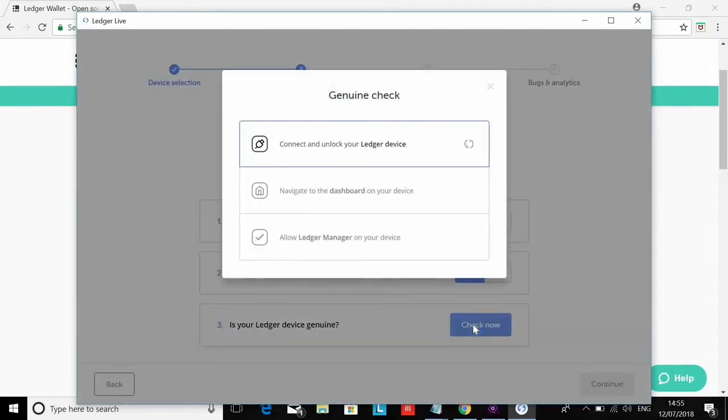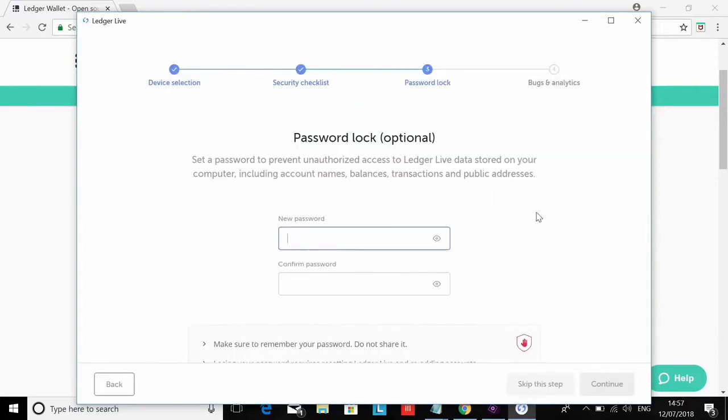And then what you want to do is actually connect your physical Ledger Nano S device to your laptop or to your computer. So that's what I'm going to be doing right now. I've just plugged the Ledger Nano S device into the laptop, and as usual, I just have to enter my PIN code and all that kind of stuff. So I'll do that now. And we're in, okay?